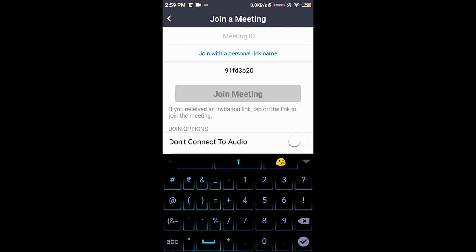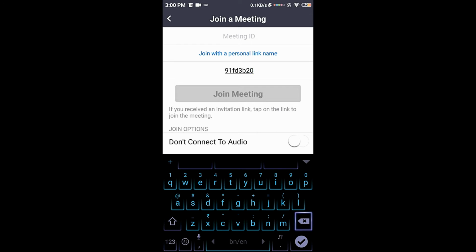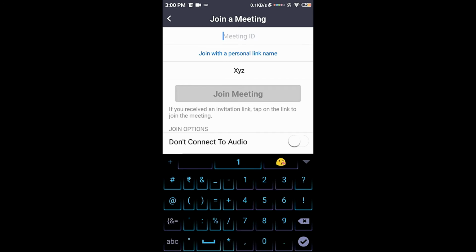Okay, so join with a personal link name. This is your name, you can change it. I'm just giving some name like XYZ, and this is the meeting ID. This meeting ID will be provided to you by the host. I'll show you later on our desktop where we get this meeting ID. For now I'm just entering the ID of the meeting I have already hosted.